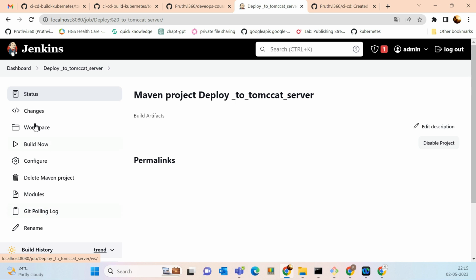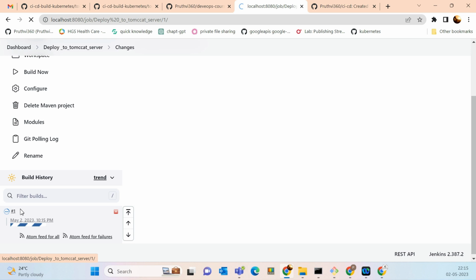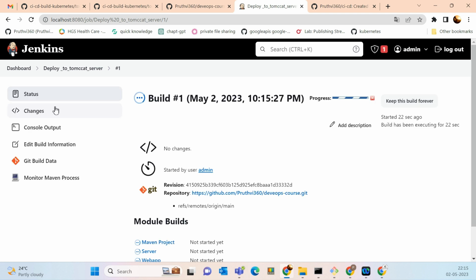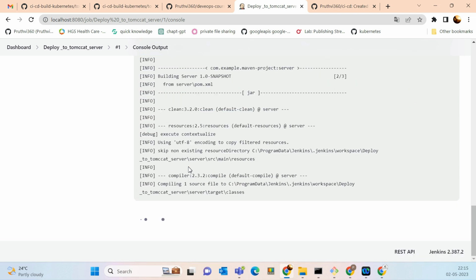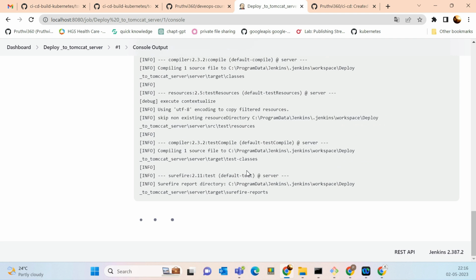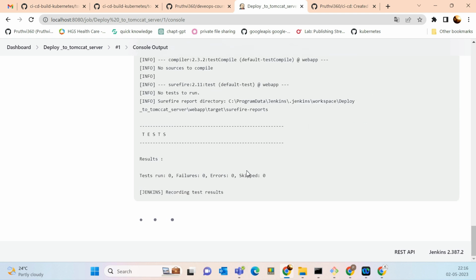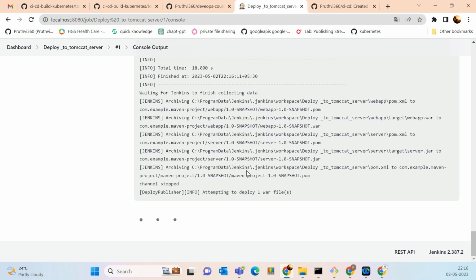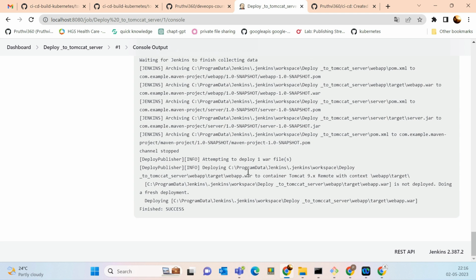So go for the changes. Go for console output. So still it is in the building state using Maven. Now the unit test is getting done. Once the unit test is completed, it's going to start taking the war file and deploy it to the Tomcat servers.